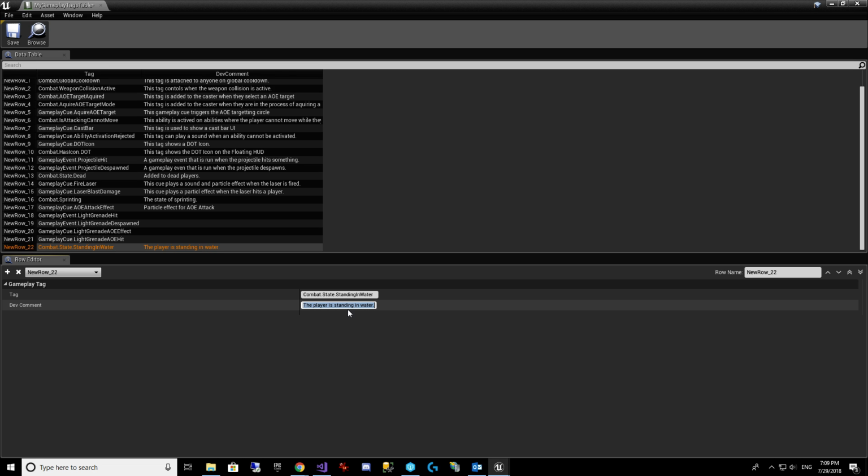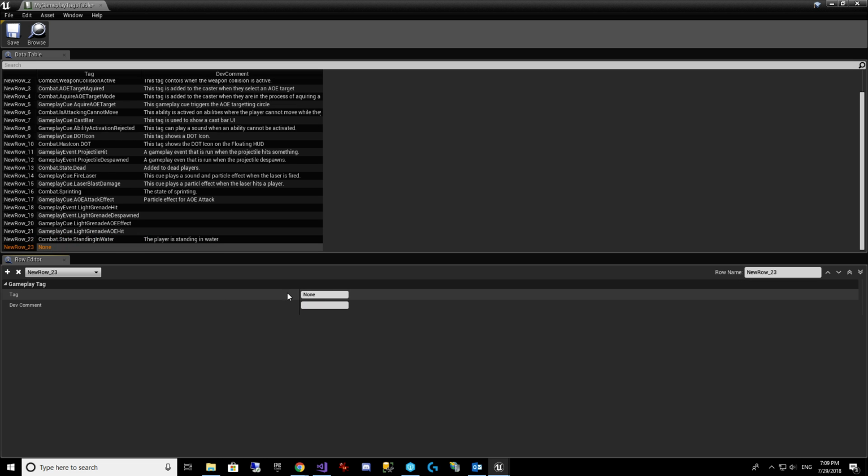If you think about it, these gameplay tags can be used to replace all of those Boolean values, those is this, is that values on your character. All of them can be replaced with these gameplay tags. And we've got combat.state.wet.